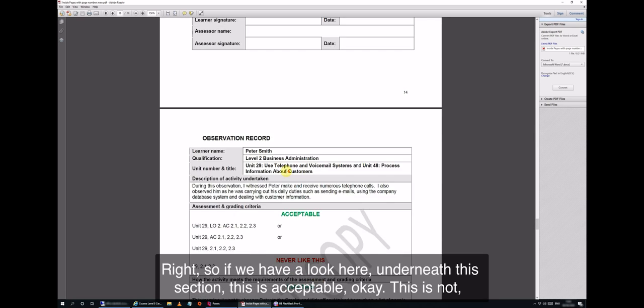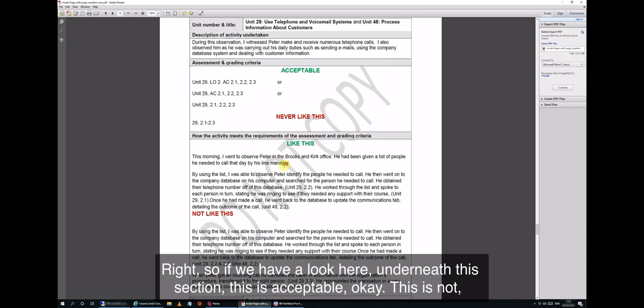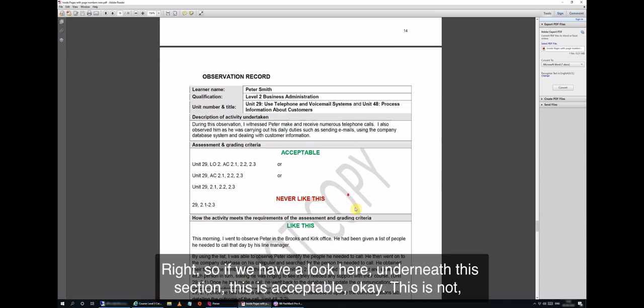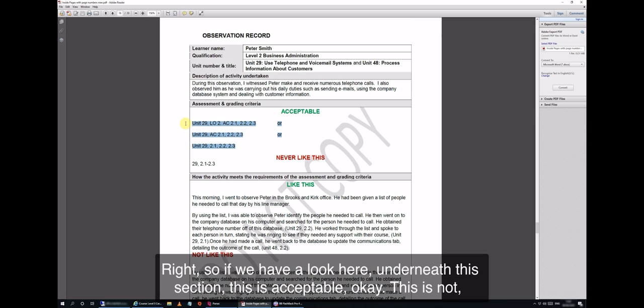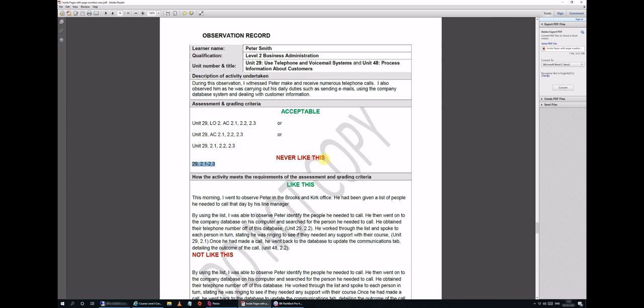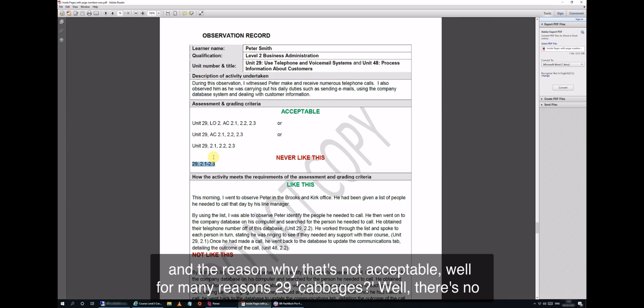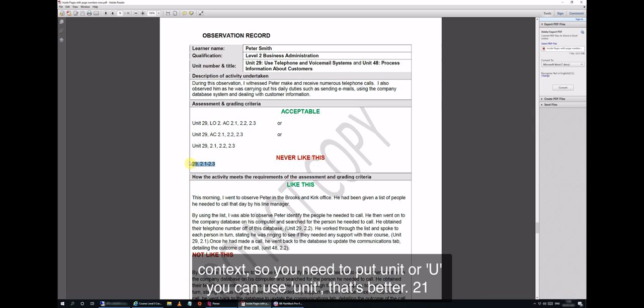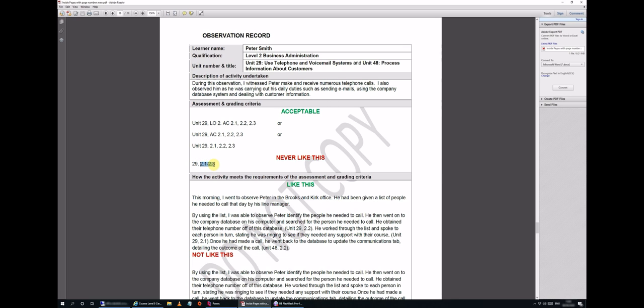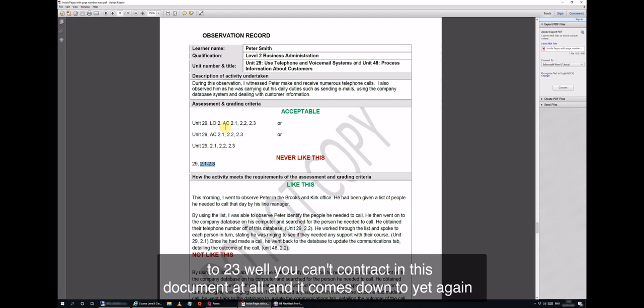Right. So if we have a look here underneath this section, this is acceptable. This is not. And the reason why that's not acceptable, well, for many reasons. 29 cabbages. Well, there's no context. So you need to put unit or U. You can use unit, that's better. 21 to 23. Well, you can't contract in this document at all.